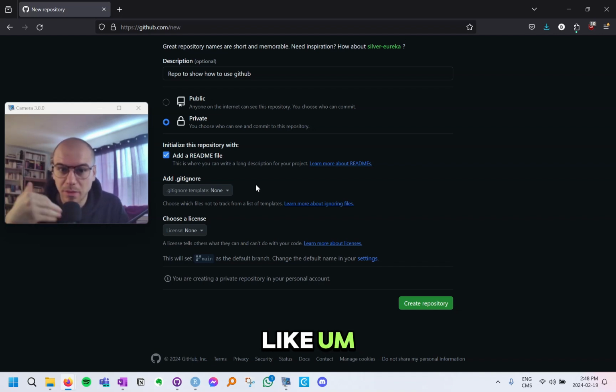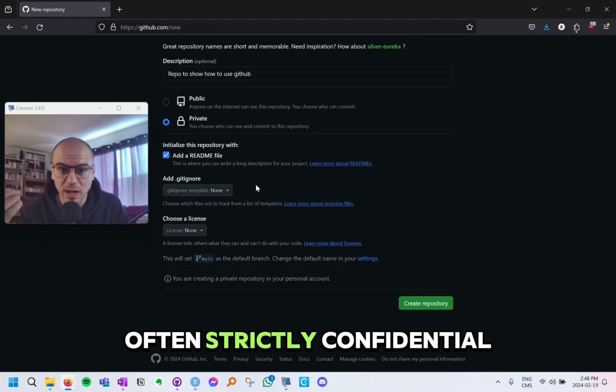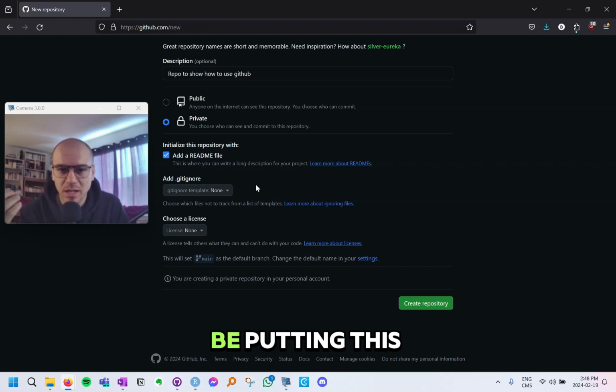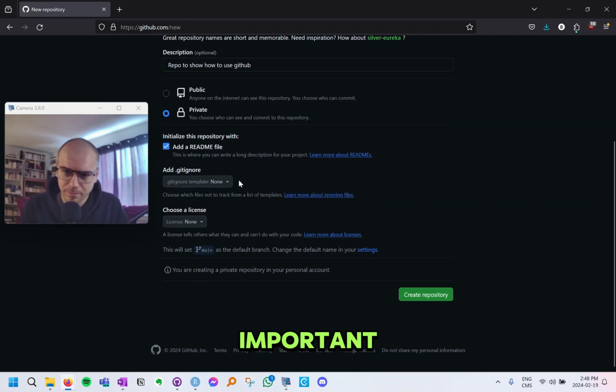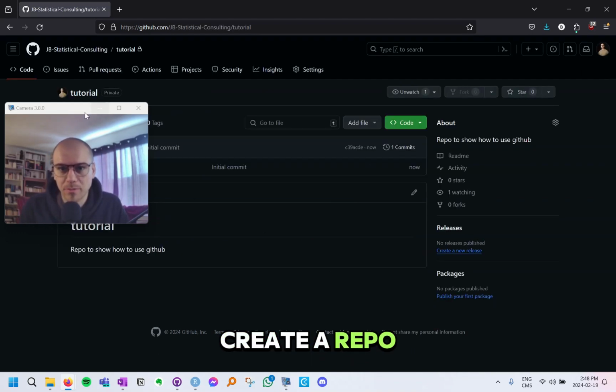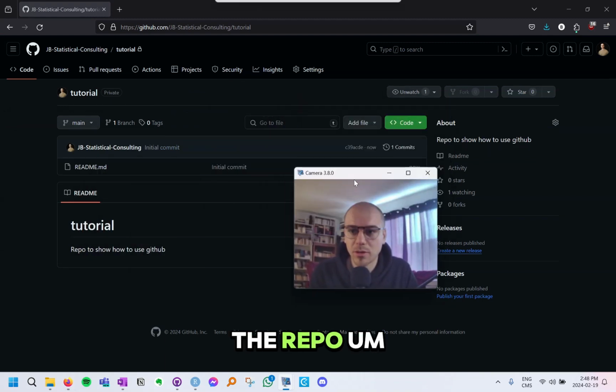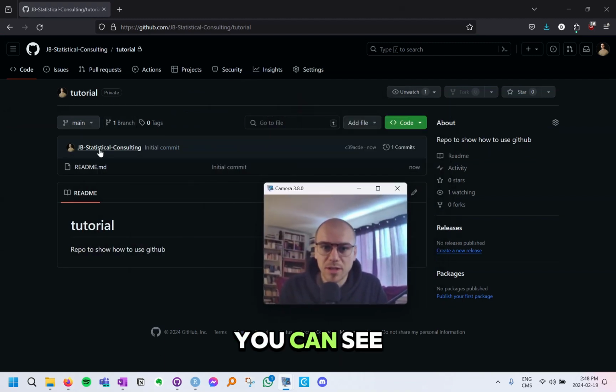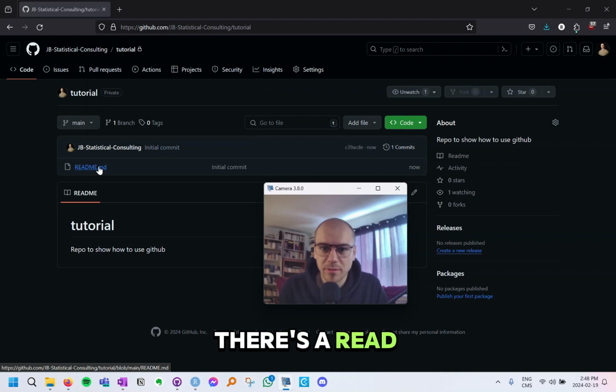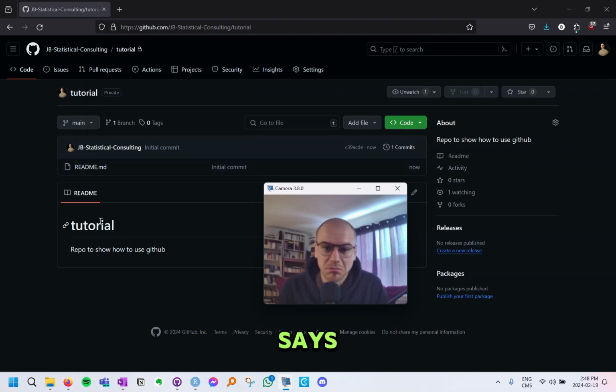Like the data I work with is often strictly confidential. So I can't be putting this online in any shape, form, or matter. So the git ignore is really important. And then you just create it. So it's going to create a repo. So here we go. So we have the repo. You can see there's a README that just says tutorial repo to show how to use GitHub.